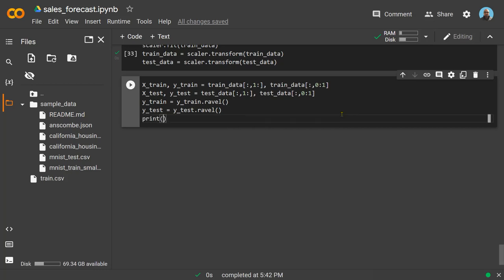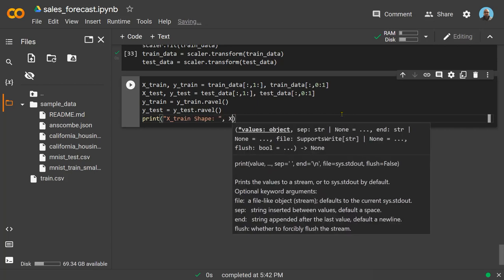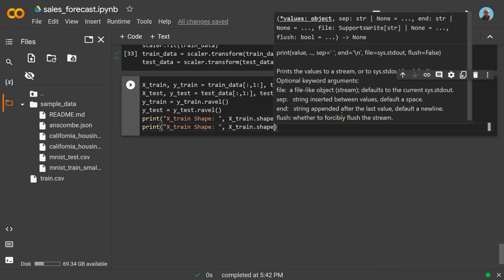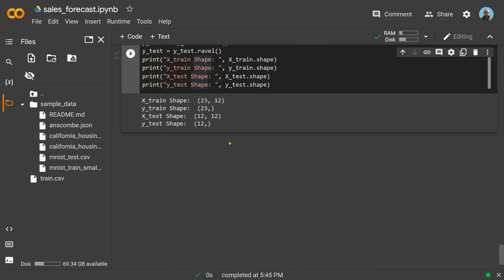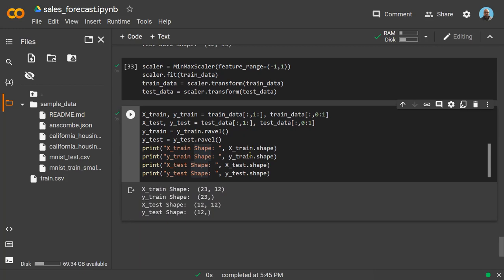And then let's go ahead and print everything. So X_train, the shape here is X_train.shape. Okay, the y_train, the X_test, and the y_test. Okay, and that looks good to me. So let's run that, and there we go. We have the first column here is the output, and the second columns or whatever comes after is the input. This is the shape of the X and y train and test.